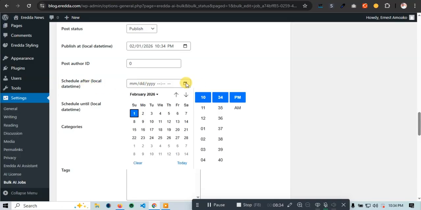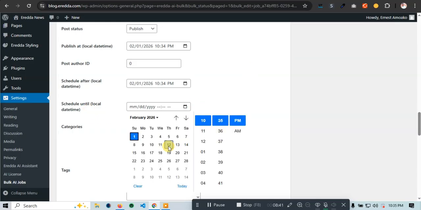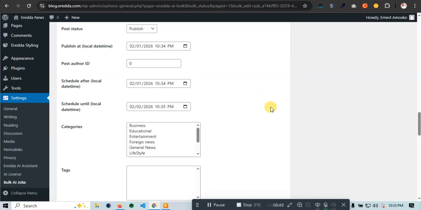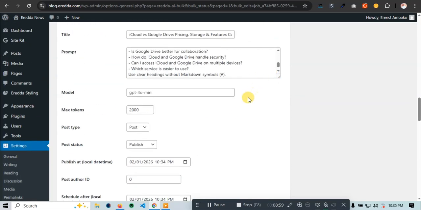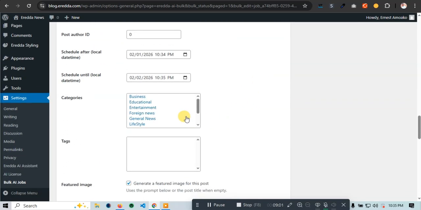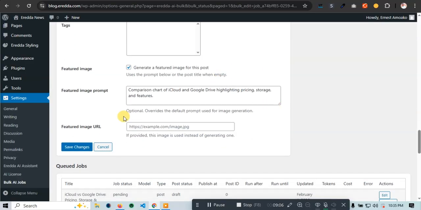So schedule after. Okay, so after today, schedule until that is the end. Okay, so I want everything to be done, let's say by Tuesday or tomorrow. Okay, so you can decide on the time frame. That's okay. I can select the category for this post. Okay, so business, let me select business. I don't have a tag group, so I have to leave it.